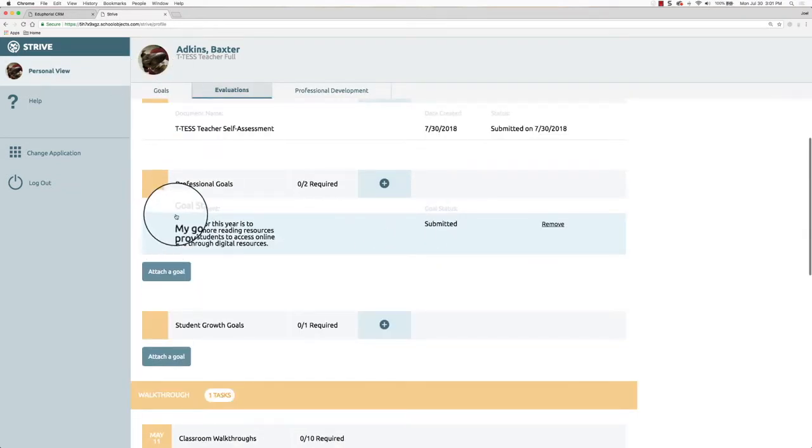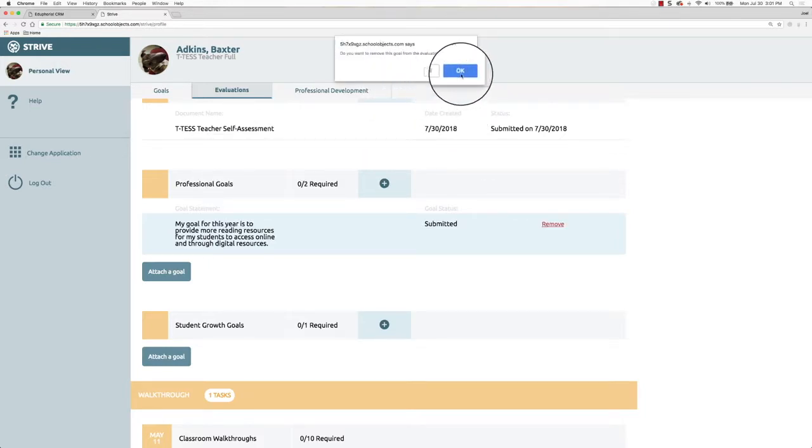So now it is showing, as part of the evaluation process, my goal statement, the status, and this button for remove does not remove it or delete it from the system. What it does is it removes it as part of the evaluation process.